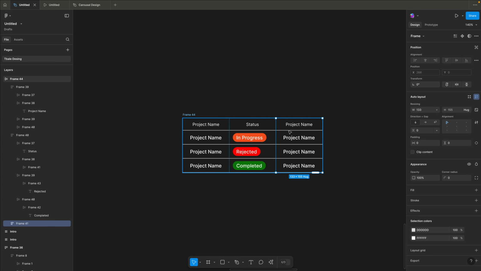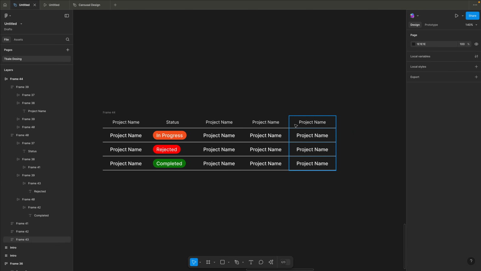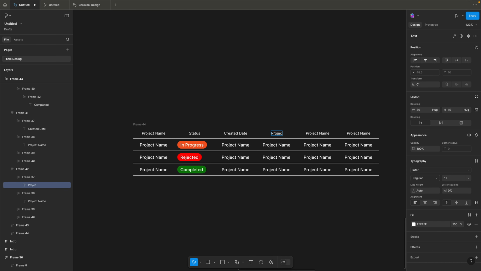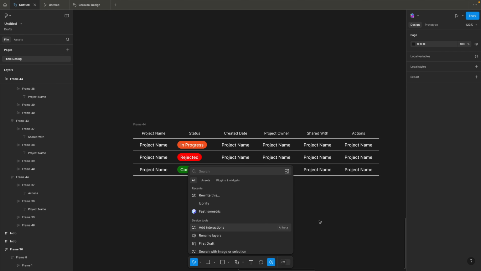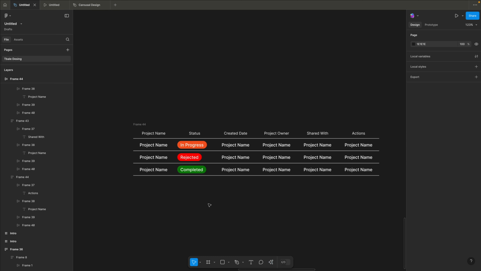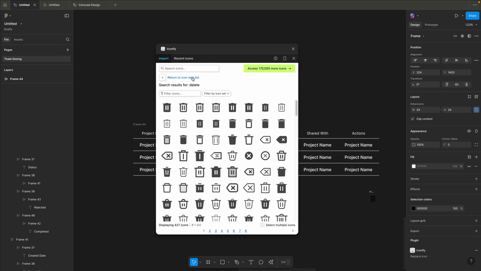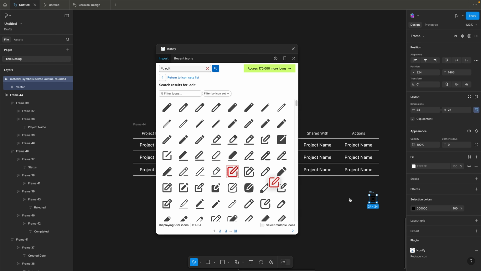So let's go and duplicate some more columns like we had. This is created date, and this is our project owner. This column name is shared with. All right, and this is the actions column where we want two icons. In a similar way, I'll go to this Iconify plugin, and from here I will have one delete icon and one more icon as edit. All right, these two icons we have here.